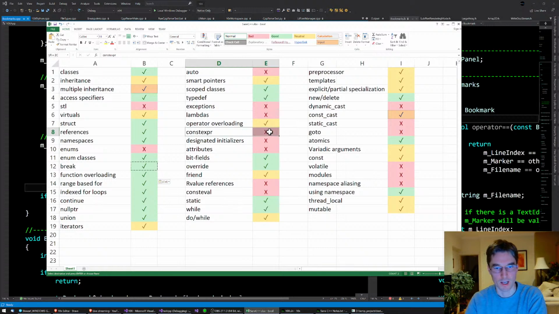Constant expression, no. I see people doing very clever things with that, saying this will make the code faster because it's doing it all in compile time. Well, I've never optimized any big code base by putting in a constant expression. I think it'd be very rare for that to ever really happen in the real world. Designated initializers we talked about today. Attributes, I've never really looked into attributes.